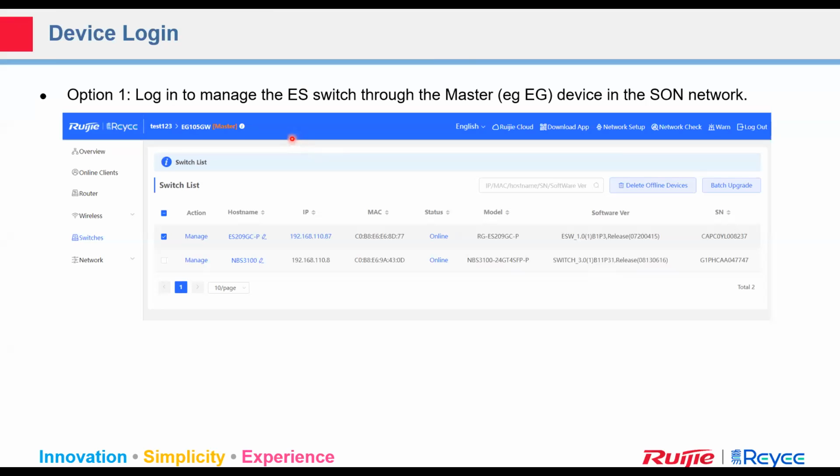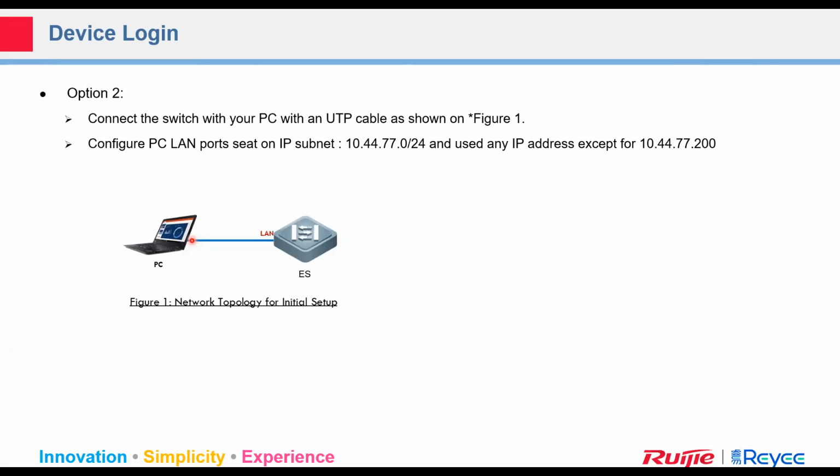So how do we log in to the ES switch? Number one is you log in through SON, and then you click to switch and manage this ES switch. Number two is you access through the LAN port of the PC, of the ES, and use the IP to access directly to the ES switch.